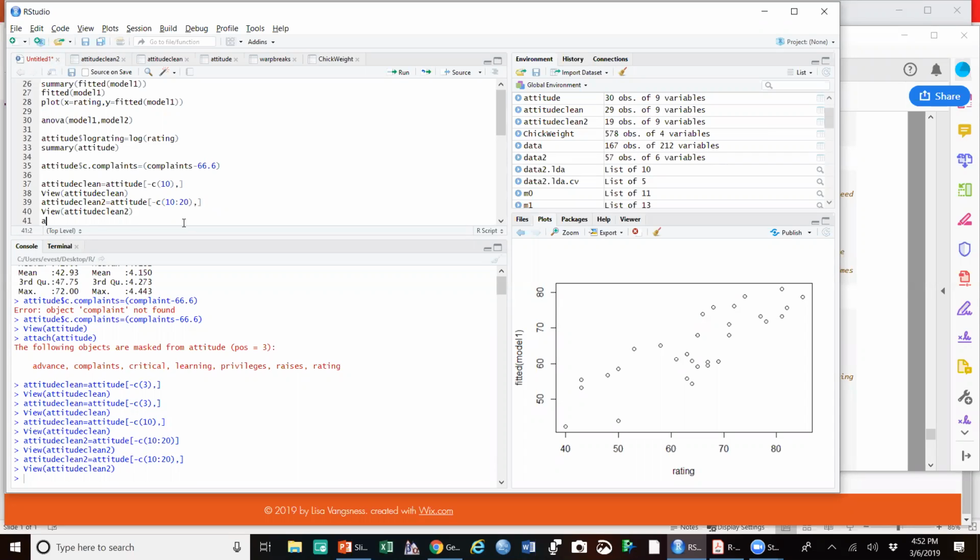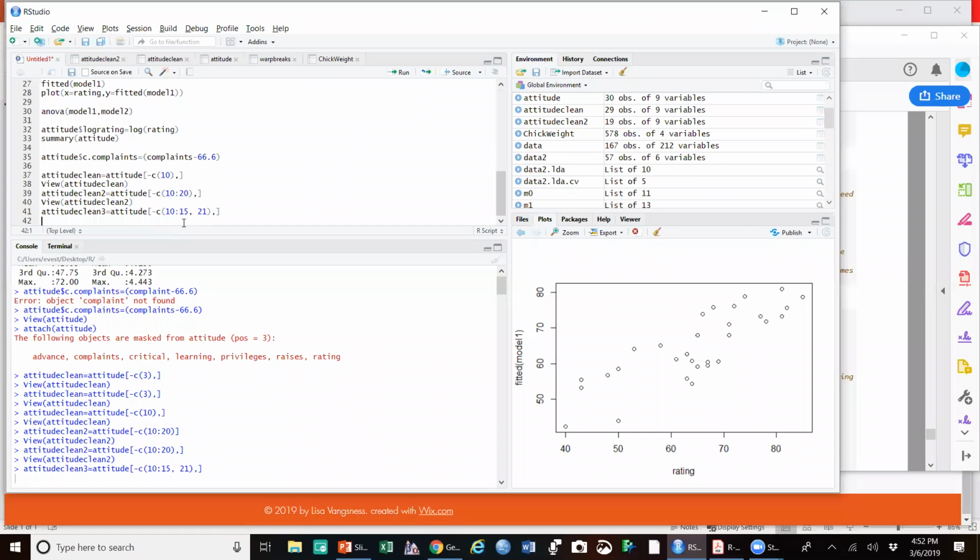Just for fun, I want to do something else just to see. Sorry, I get real excited about this stuff. So if I wanted to remove, let's be theoretical, column 10, and again, every time I'm referencing the base attitude data so that I don't mess up what I've just played with, because that's already missing stuff. If I wanted to remove 10 to 15 and 21, we're gonna find out.